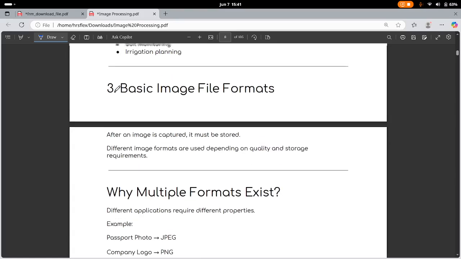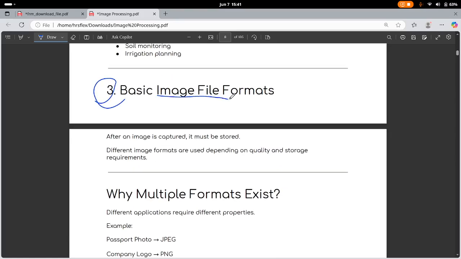Now we are going to discuss the basic file formats of images. What are the basic file formats of an image? After an image is captured, it must be stored somewhere. So how are we going to store that? Different image formats are used depending on the quality and storage requirements.